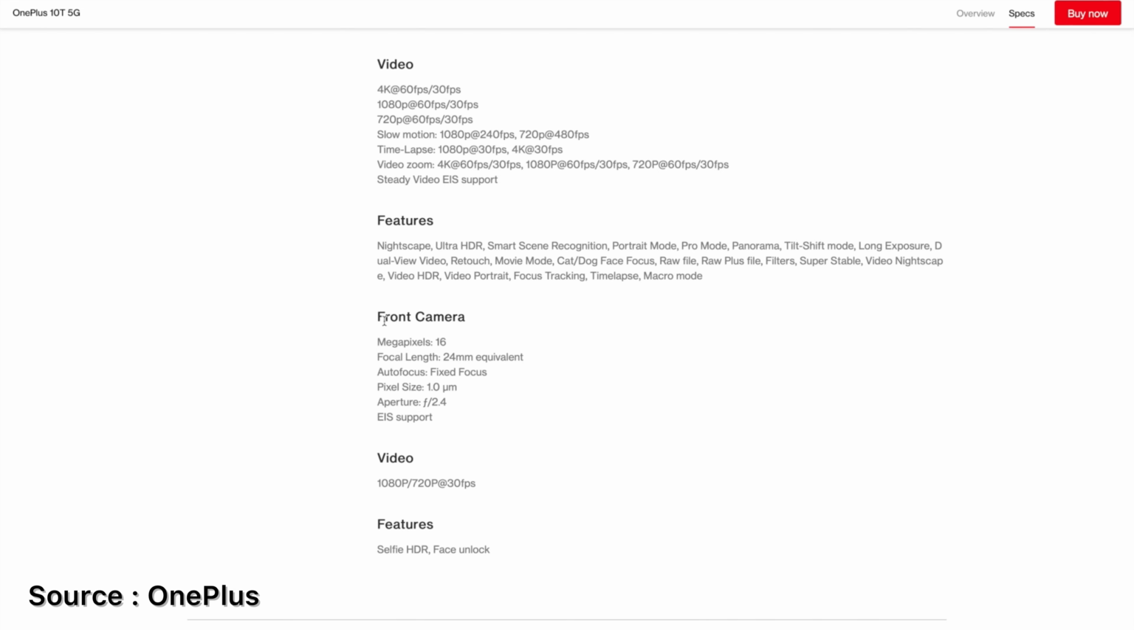Or you can record videos in the front camera. It's 16 megapixels and the focal length is 24 mm. The autofocus is fixed focus, and this also has EIS support. And the video can be taken in 1080p or 720p at 30 fps. And the features are selfie HDR, face unlock, which is very, very important.